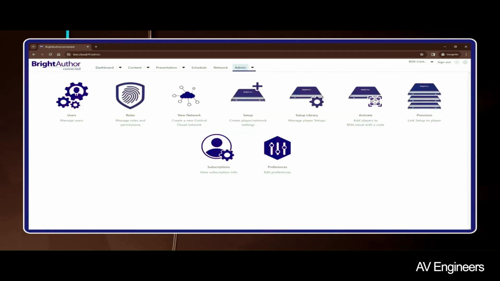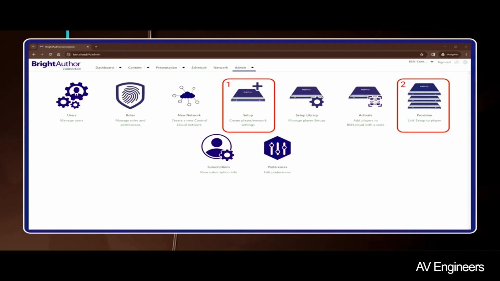The admin panel contains a number of different icons used for player setup and configuration. For this video, you're only focusing on two. The first is Setup, where you'll create the player setup package. And the second is Provision, where you'll register the Brightsign player by its serial number into your bsn.cloud network. Click the icon for Setup first.